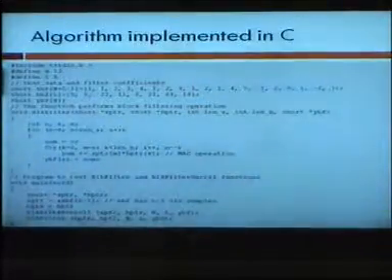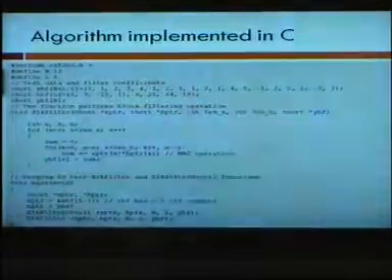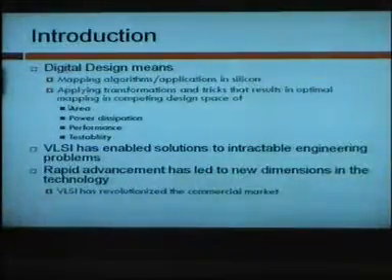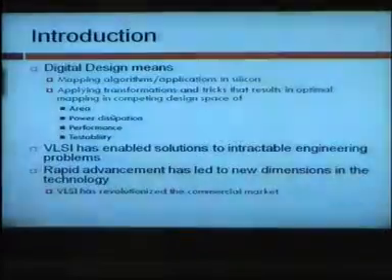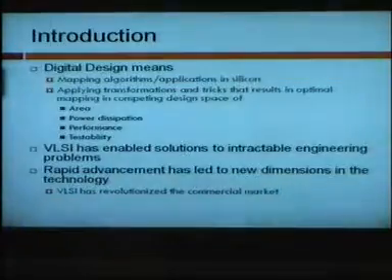So the course is about, definitely as a first step, you implement your algorithm in a programming language, and then you map them in silicon. And to do that, you need to learn several techniques. So this course is about the techniques. You apply transformations; there are tricks to do an optimal mapping.